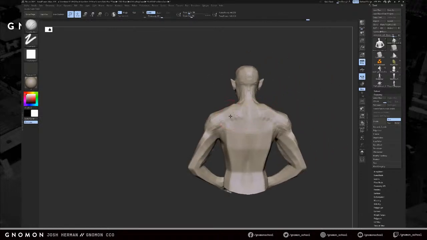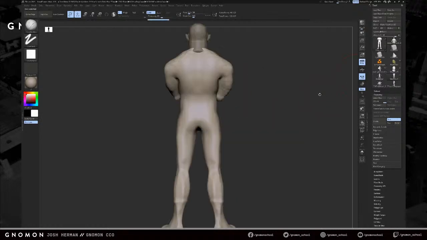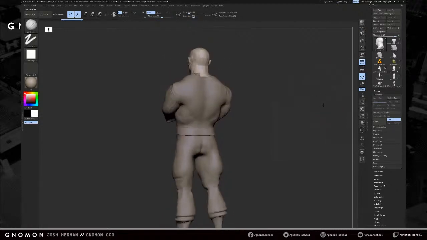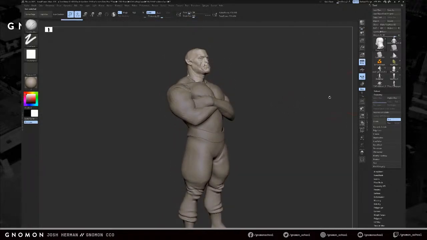I do try to sculpt the back at the same time. I don't always get to it. As you'll see, like here, that's the first one. It's kind of done, right? But it's enough that if you spin the model around, it doesn't look bad.